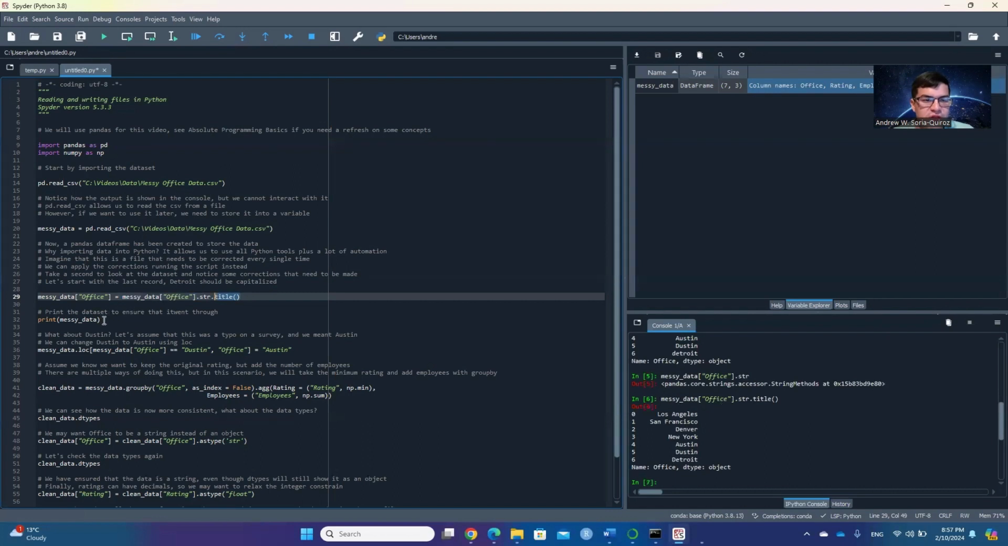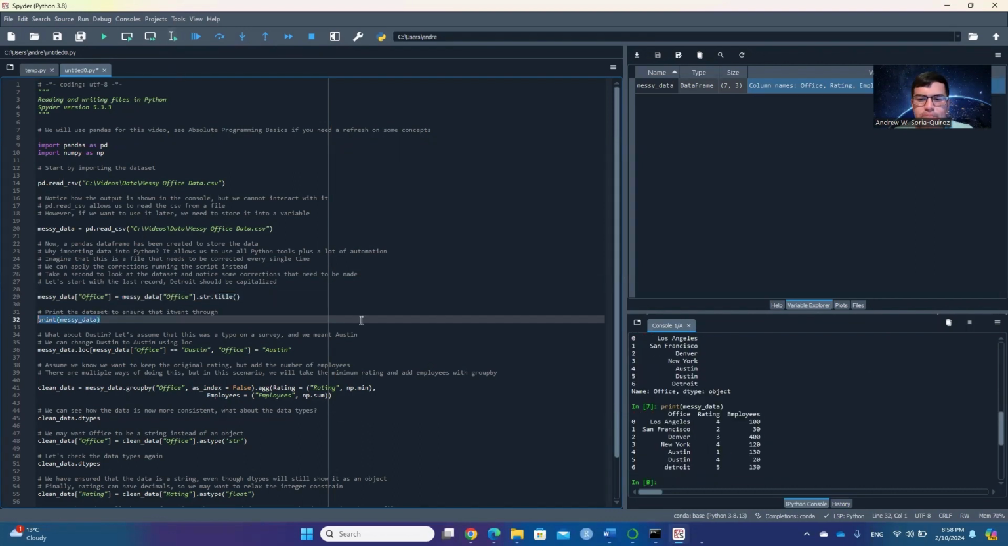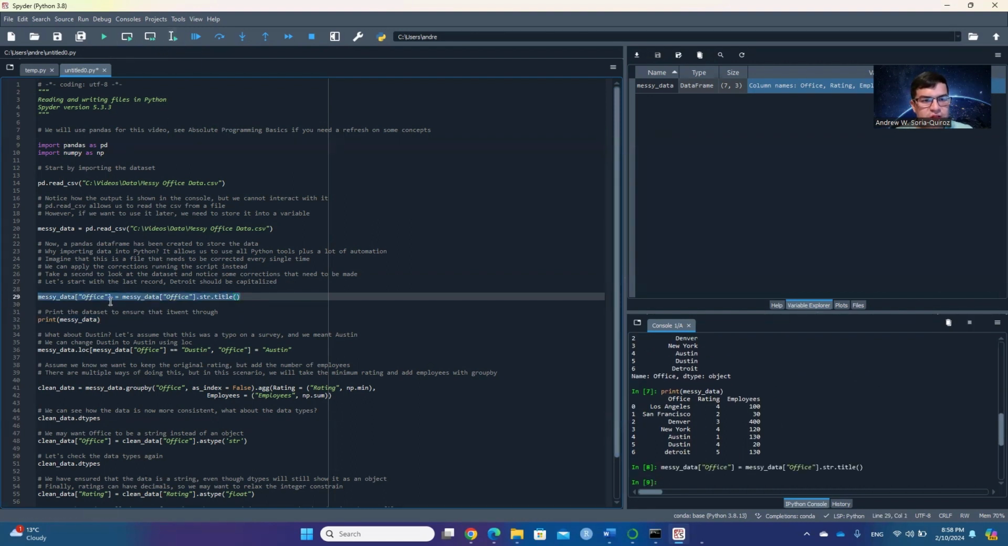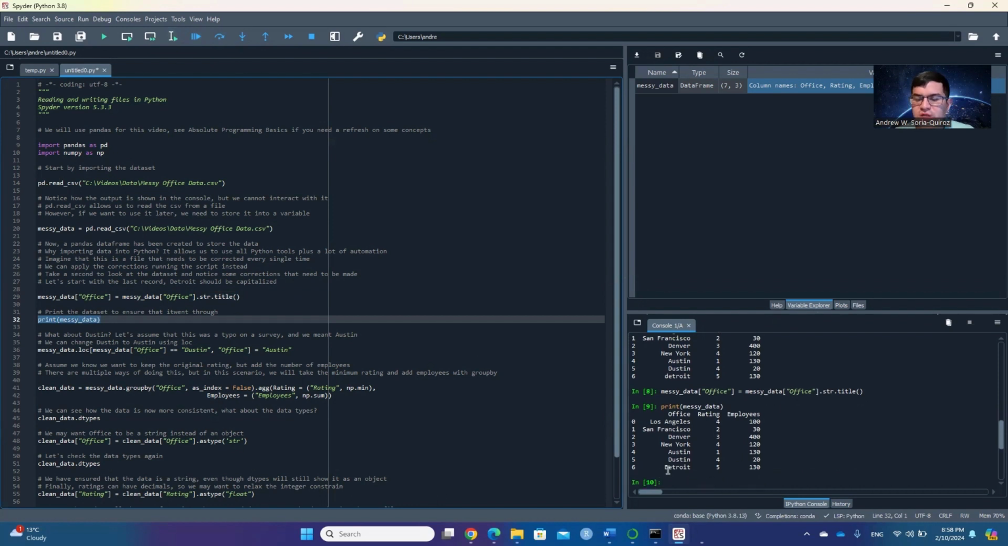And then we will just print this messy data. So we're going to bring it again. As you can see, I have my whole data set here. And whenever I run this, and then I print it, Detroit is fixed.